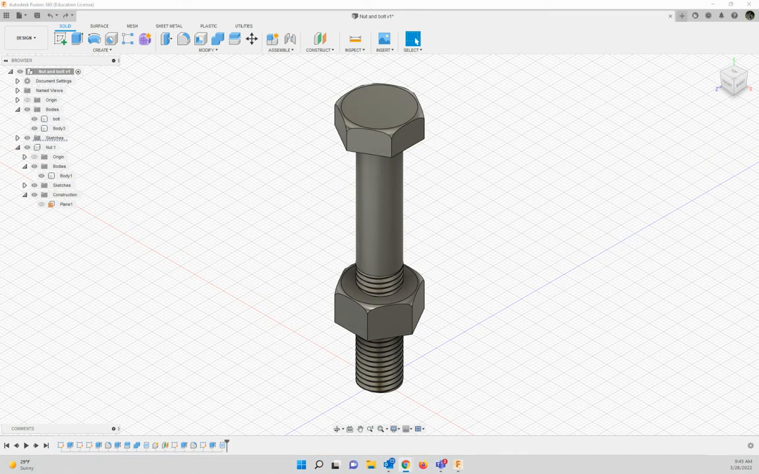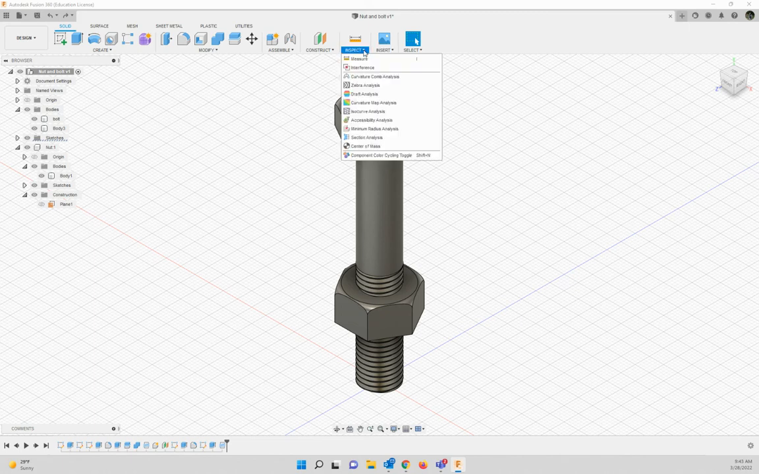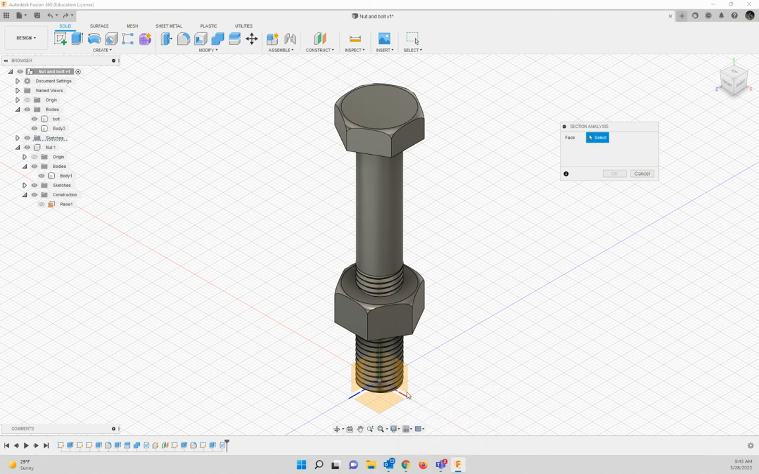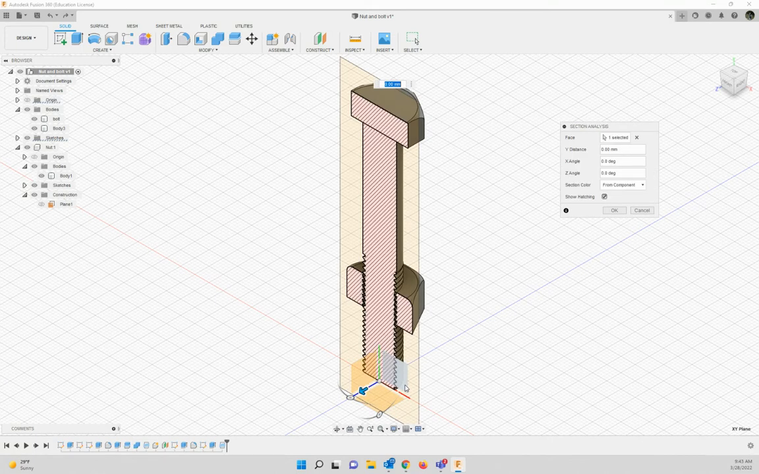All right, in this last step, we are going to do our analysis because we need to get the threads of the nut lined up with threads of the bolt. So we're going to go inspect. Where's my mouse? There it is. Inspect, not insert. Section analysis. Okay, I'm going to select the front back plane. Make sure you select the plane. And there's my slice for my analysis. Let's click OK.